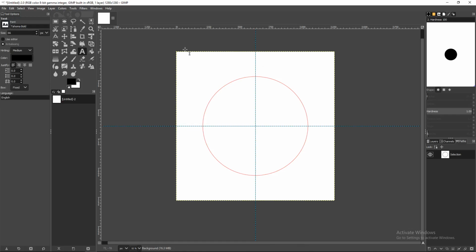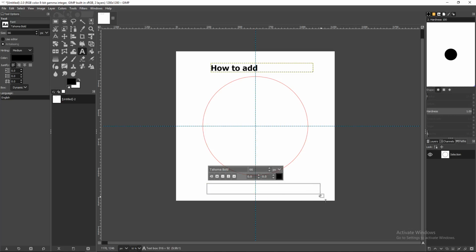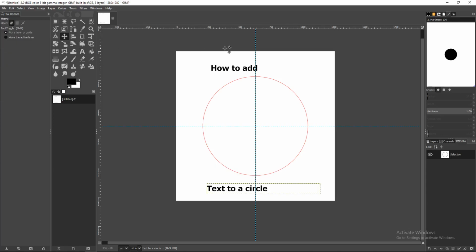We're now going to press A, and now we're going to type in our text. So what I'm going to type in is how to add, and then down here I will again add the text box, text to a circle. I have a new keyboard and I've been messing around with trying to get it to type. There we go.